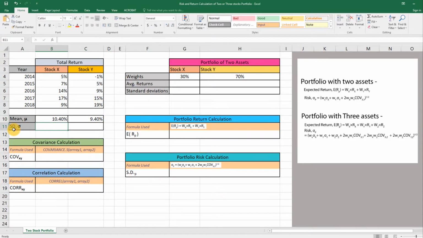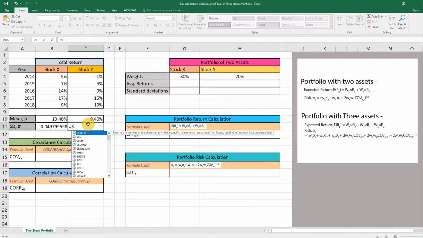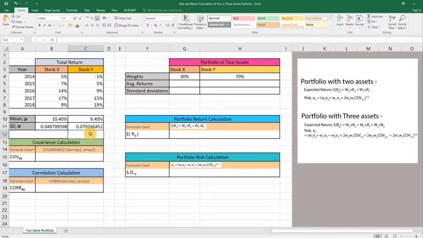Now to calculate the standard deviation of stock X, we will use the STDEV.S function. This function returns the standard deviation based on sample data. So the inputs will be the same, the returns of the last 5 years. So close the brackets and press enter. This is the standard deviation for the returns of stock X, and for Y it is this much.